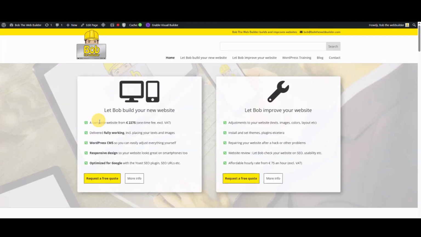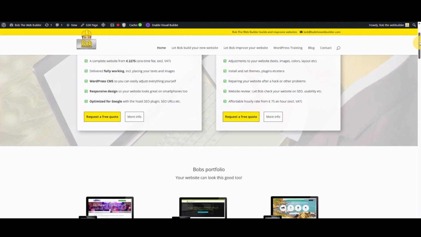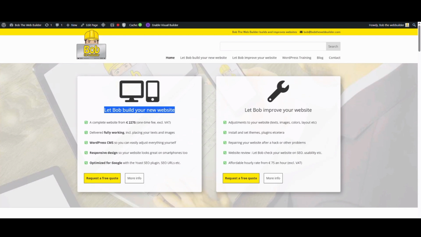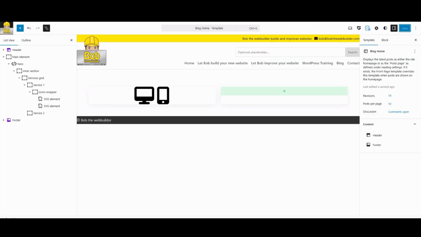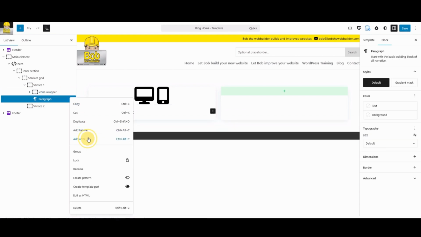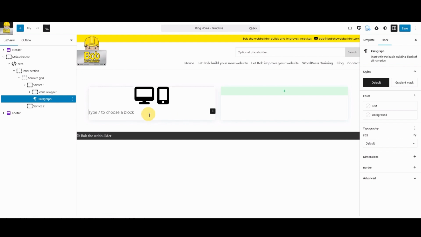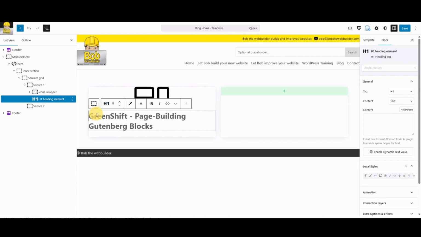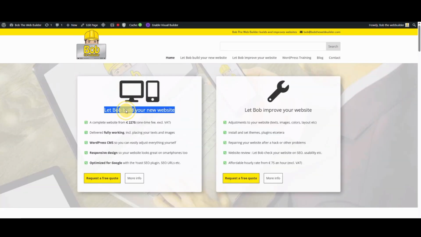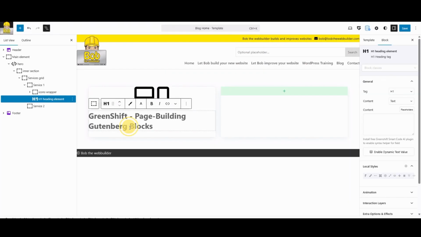And then we need a heading, which is in this case, I think my H1 heading. So this is my most important one. Let Bob build your new website. That's my most important service. So we're going to use an H1 heading for this. So let's add after, just for the H1 heading elements. And let's just copy this. Let's paste it in here.